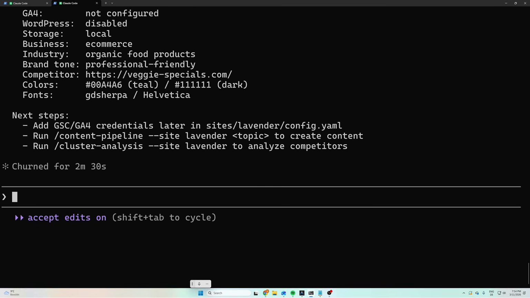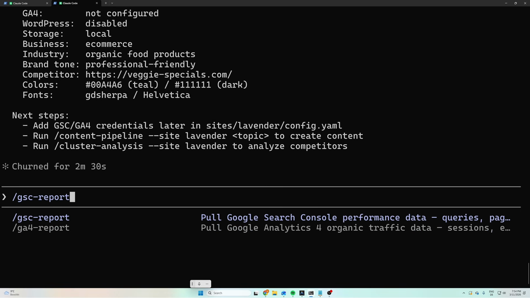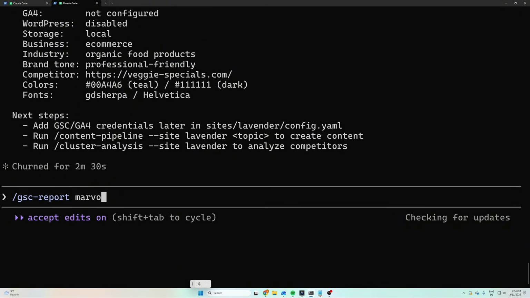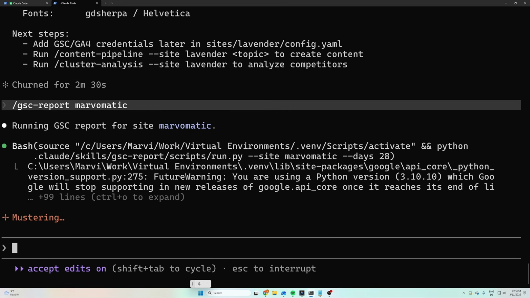Now let's have a look into the analytics features. For that, there are specific skills which you can either invoke directly by calling them with a specific site. So in this case, I added it as Marvomatic, but you can also simply talk to the system and, for instance, just ask for the performance from the Google Search Console for one of your websites. And then Claude Code knows exactly which skill it has to use.